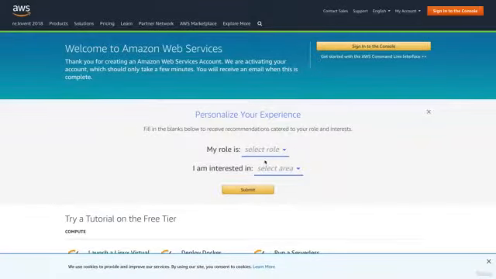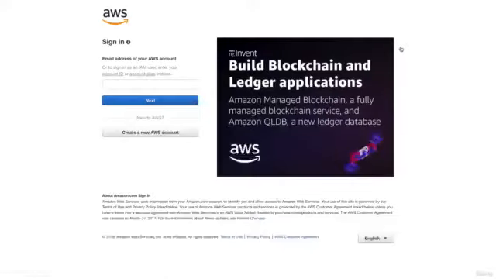That will then load this screen saying, welcome to AWS, and you can personalize your experience. I'm not going to go ahead and do that. I'm just going to go ahead and sign into the console. So click into sign into the console. And there you go. You are now registered with AWS, and you're able to sign into the AWS console. And you will need to be able to sign in to do the rest of this course. So go ahead and sign in, and let's move on to the next lecture.